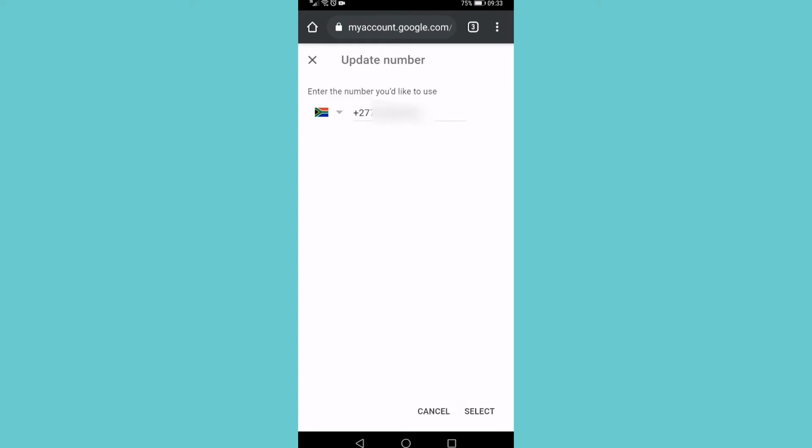Tap on that and then you want to go ahead and type in your new phone number and then tap on the bottom that says select. That will update the phone number on your Google account.